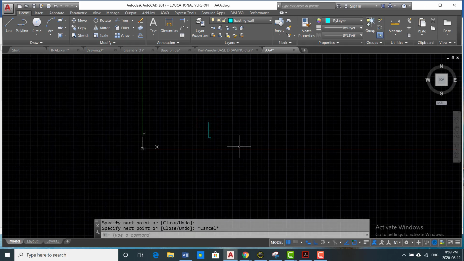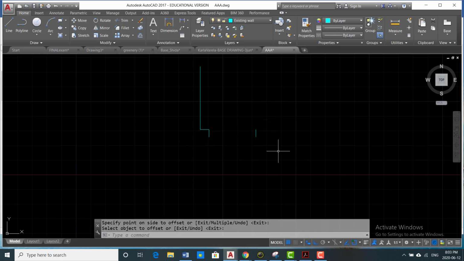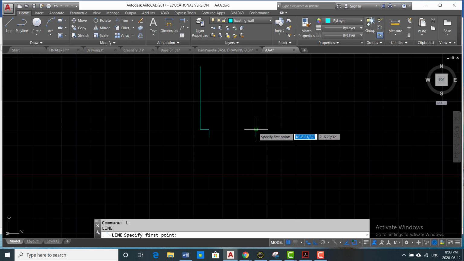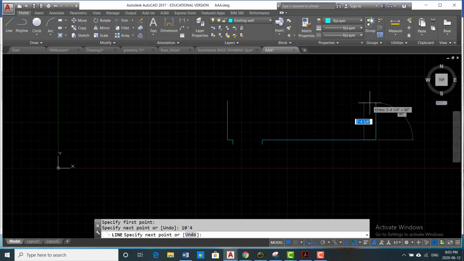Then I'll start from the other side. See, I can offset 2 feet 8. So I offset this like that and start a line command again. I have the dimension from the inside, so I continue from the inside, go this way, 10 feet 4 inches. Then I go up 4 feet 7. Then I go this way, this is 5".